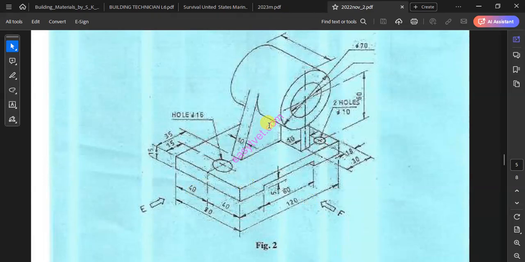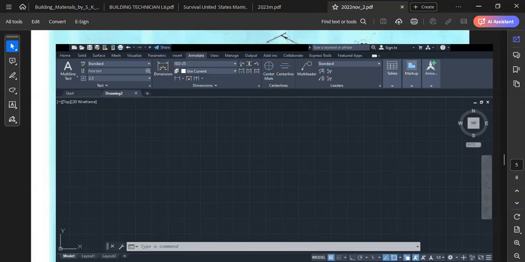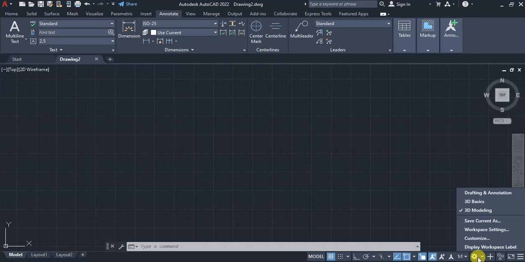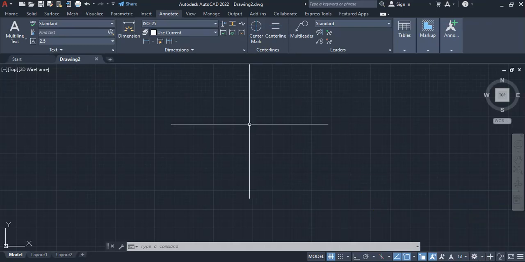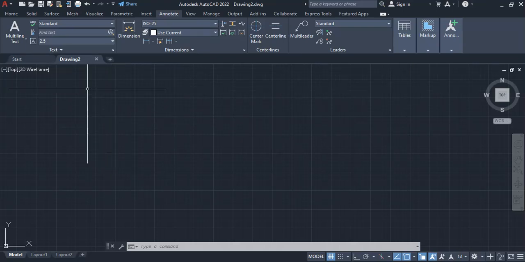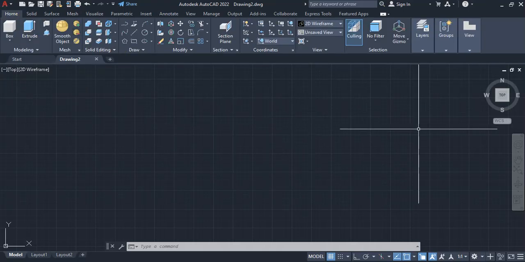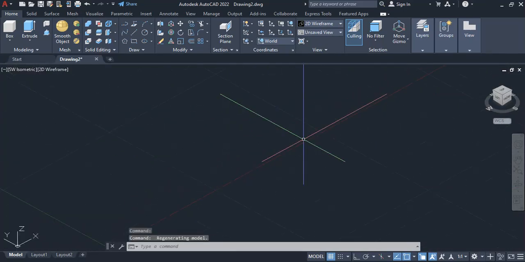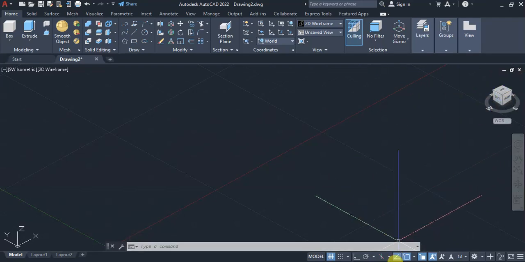Hello everyone, let's create this 3D object. I'll launch my AutoCAD. Then since it's a 3D object, I'll make sure that my workspace is set as 3D modeling. Then from here, I can come to the home tab, the home button again from my view cube, so that I can start drawing it either from the front side, the left side, or from the top side, depending on how the question is.